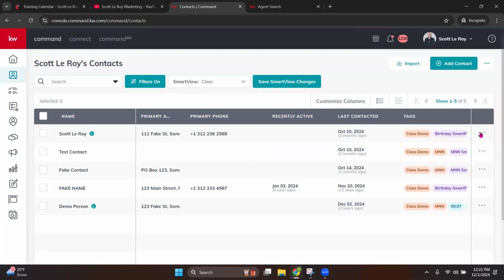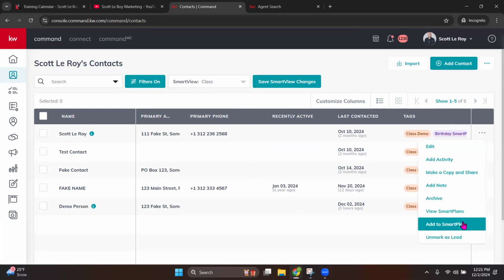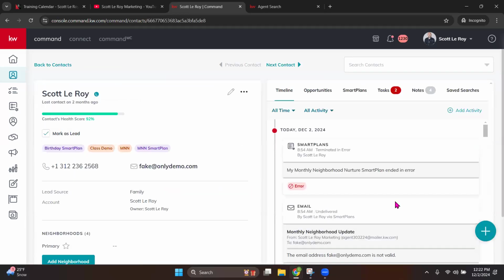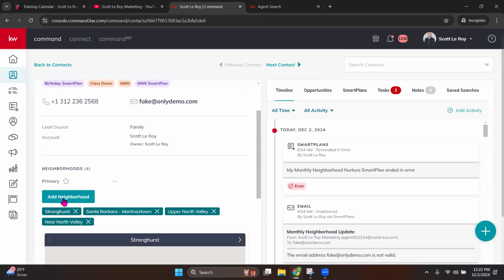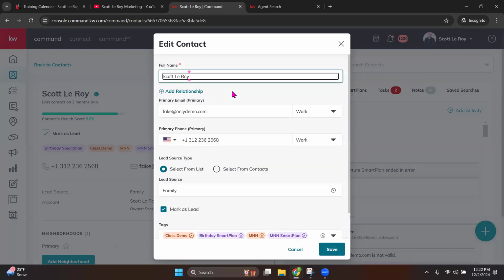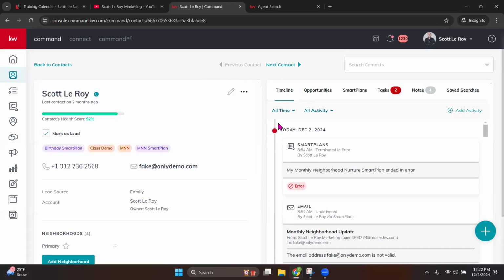Now, lastly, you have your three little dots for contacts where you can perform some additional activities, whether you're adding notes or archiving. And when we click on those, you'll see that we have a contact card with all of their information. So we can see their tags, neighborhoods, everything. All of this can still be edited. If you click that little pencil, you can still edit any of this information.